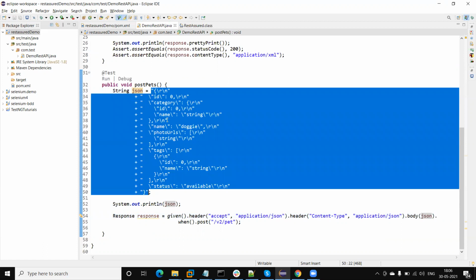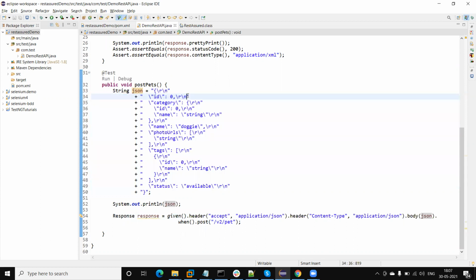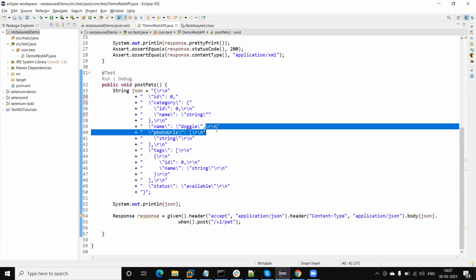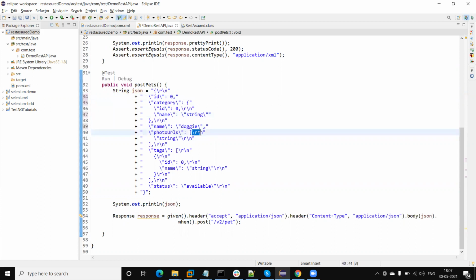So we can pass the JSON string. Also we can create the JSON object. I will show you in the next tutorial how we create the JSON object, but currently I am passing this JSON as a string. Completely copy paste here. You can remove these slashes, these are not required. Slash r means a tab plus new line, so this is not part of the JSON.